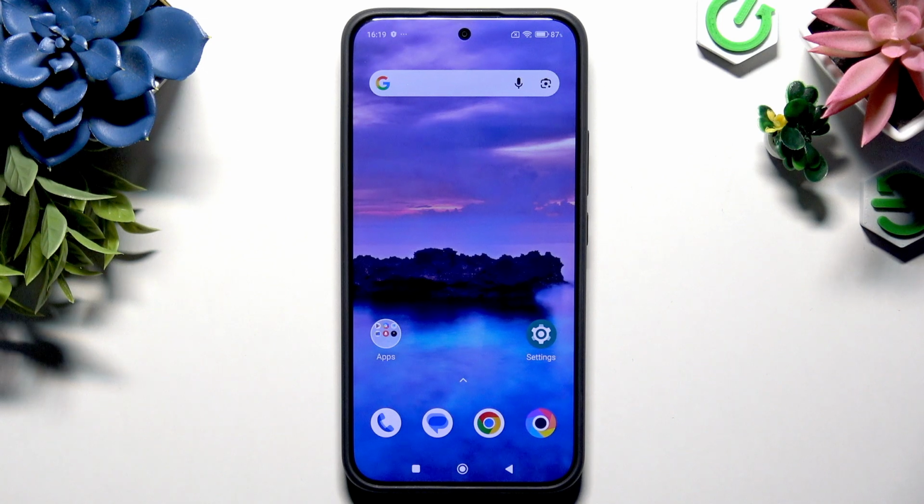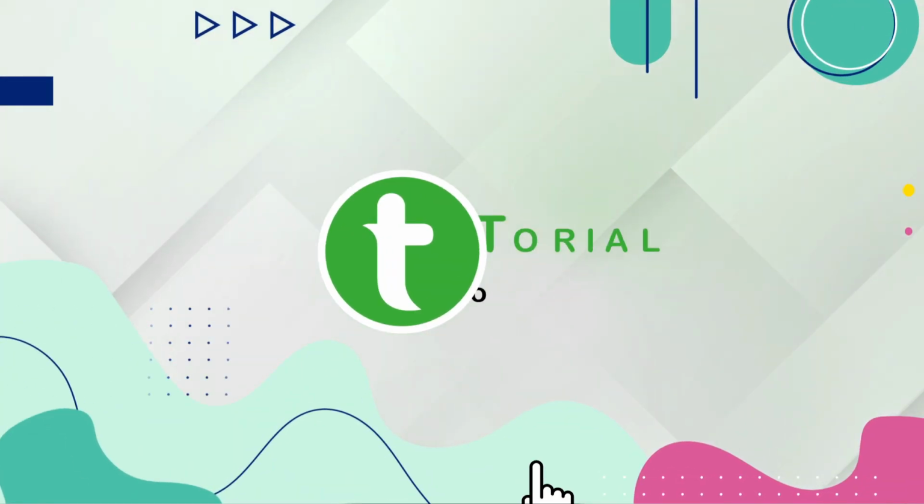In front of me is POCO M8 Pro, and today I would like to show you how you can check all specifications of this device.